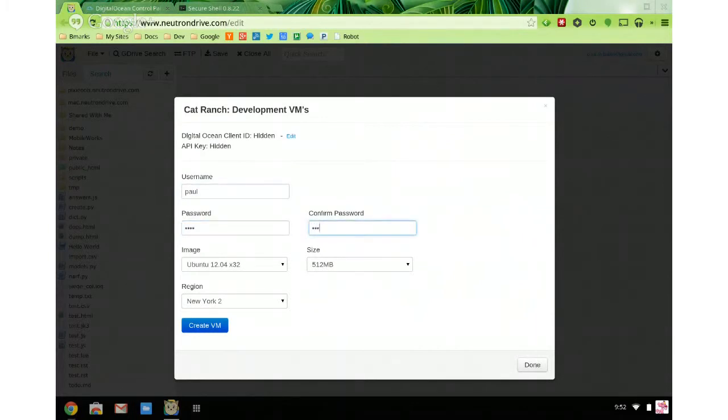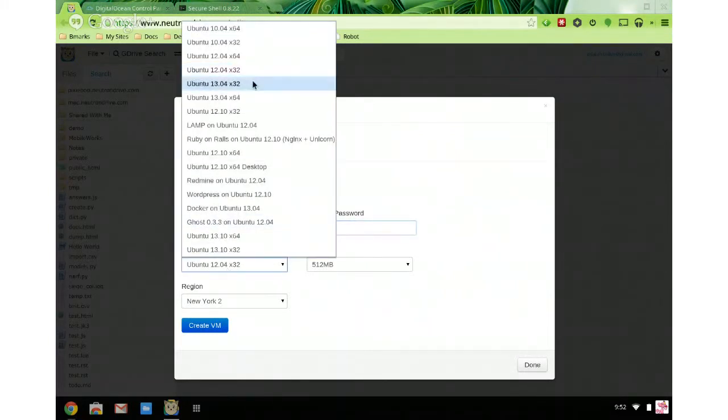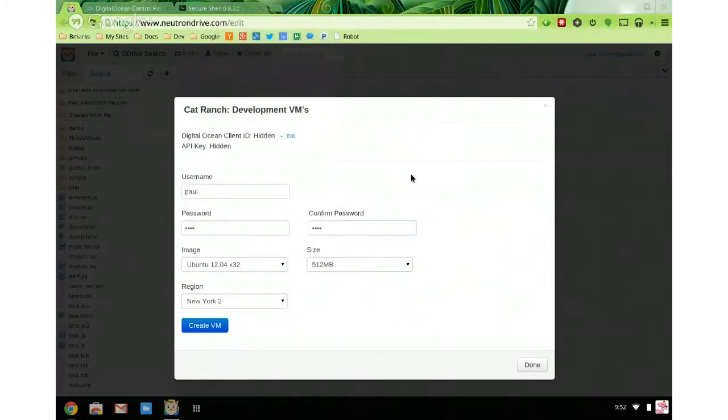Put in a password. Right now, we're just supporting Ubuntu. We'll probably add CentOS in the near future. So you want to go ahead and choose which version of Ubuntu. Let's just leave that as the default. I like long-term releases.